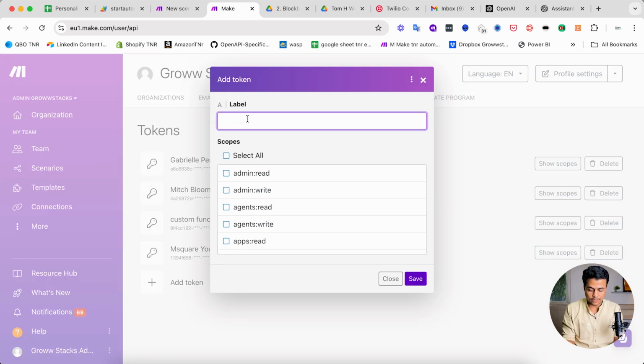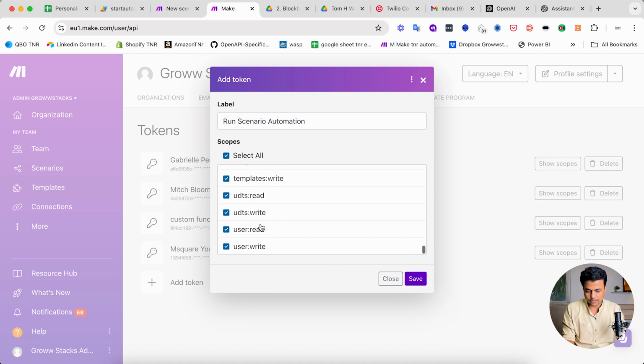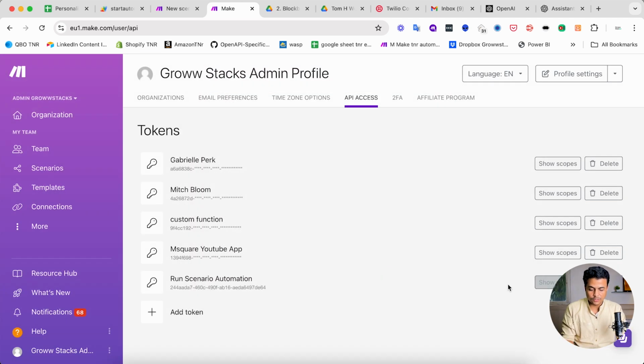So here you can say run scenario automation is the label for me for this one. I can either give all permissions together, it's not a big deal, or I can go for scenario run, scenario write, these kinds of things. Currently I'm giving all the permissions and the token is ready. So here simply copy this entire token from here.